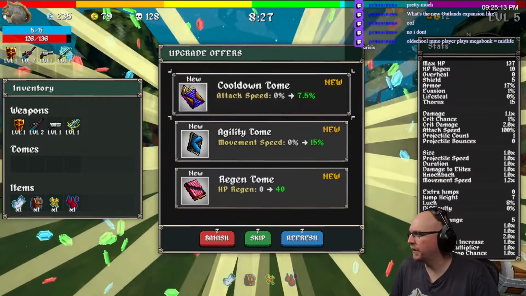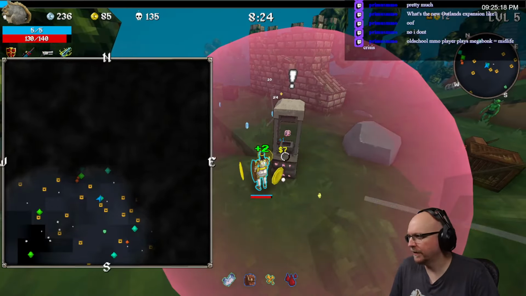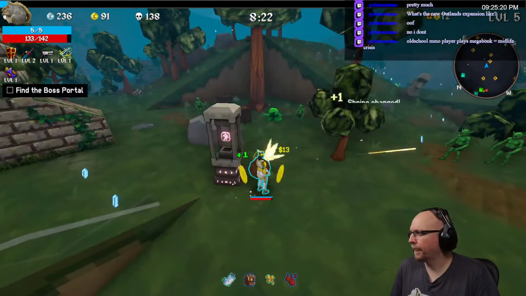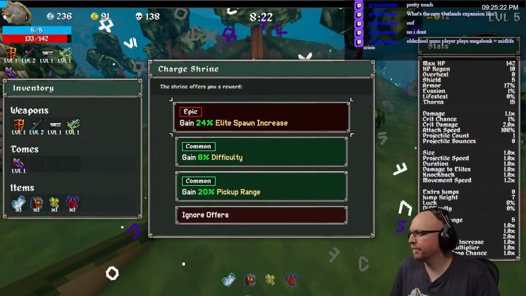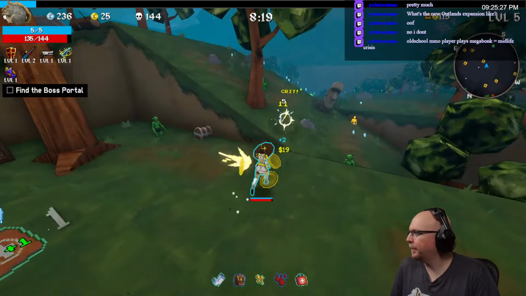Attack speed, movement speed. Attack speed. Probably should get it. Megabonk!